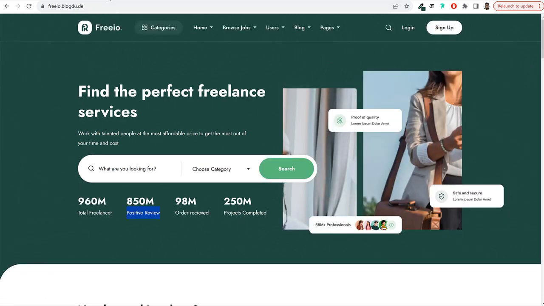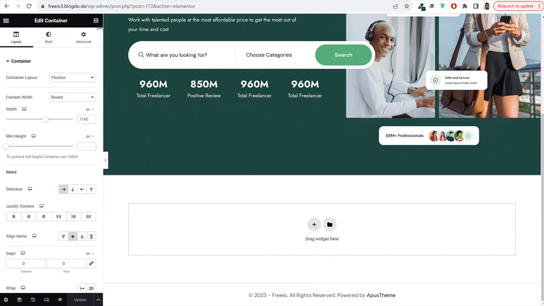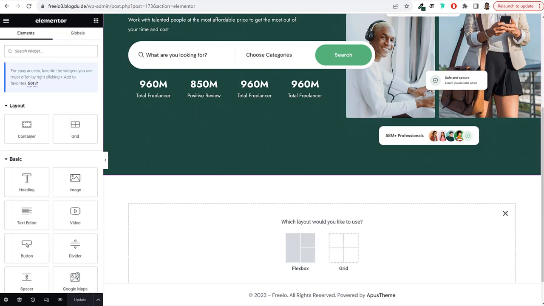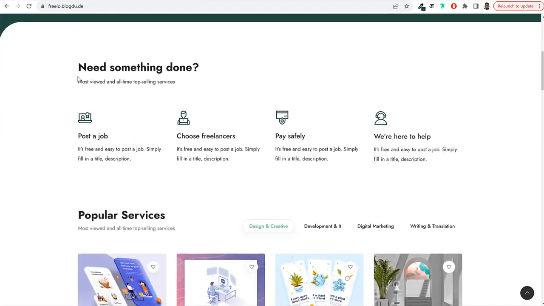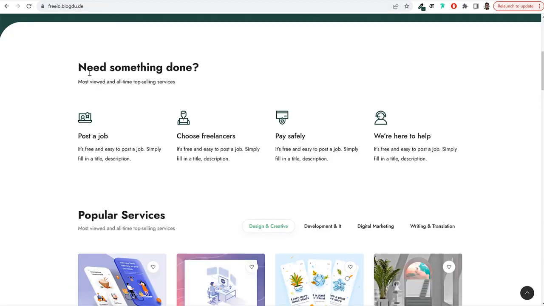Now let's create a second section. So for that, let's again add a new container. So what we'll do is we'll click on this plus button. Let's see, for the second option, we need just a single column. So I'll select flexbox and single column. So first one. And over here first we have this title.